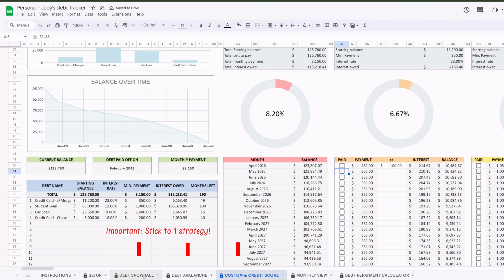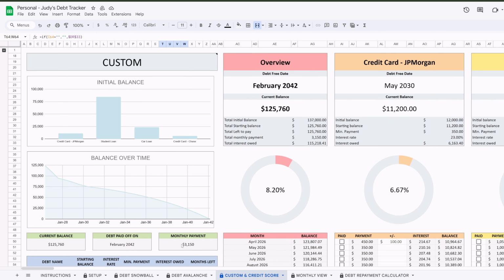One final important note: you cannot switch from strategy to strategy. This means that if you decide to start using the debt snowball method, you need to stick to it. You cannot change from snowball to avalanche to custom and then come back to snowball. So at the beginning, make sure to choose the right strategy for your needs.